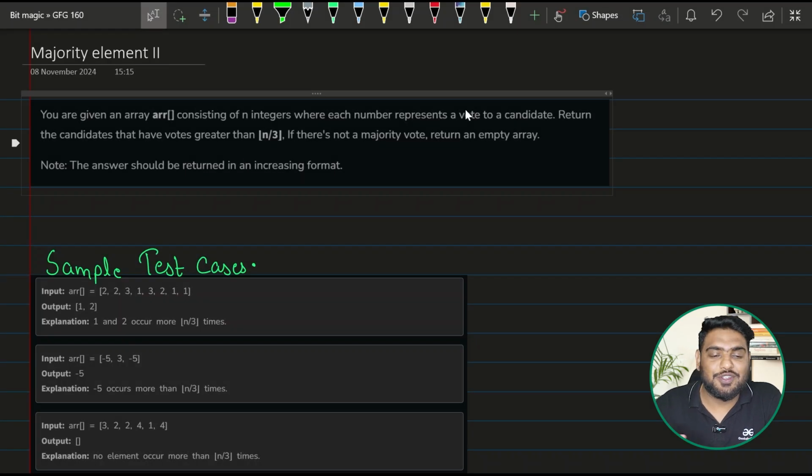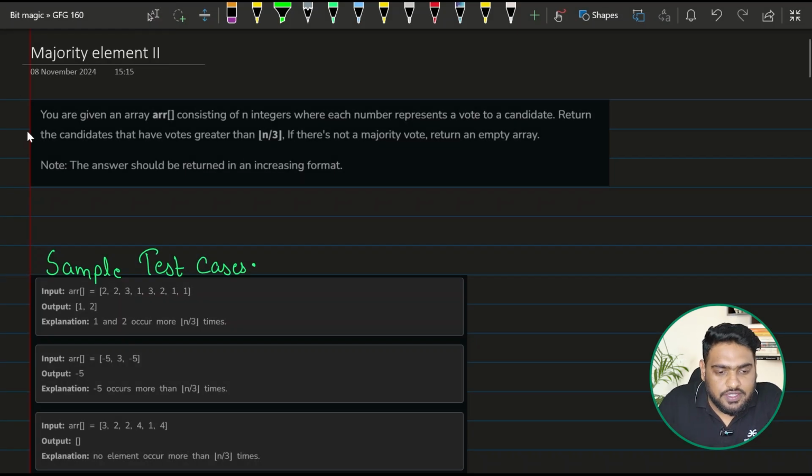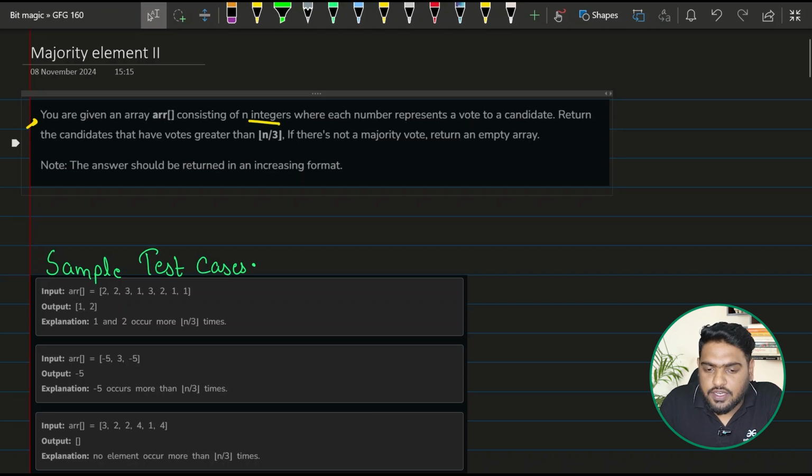Let's begin with the question Majority Element 2. The question is saying that you are given an array ARR consisting of n integers where each number represents a vote to a candidate. Return the candidates that have votes greater than n by 3. If there is not a majority vote, then return an empty array. And one note is mentioned here that the answer should be returned in an increasing format.